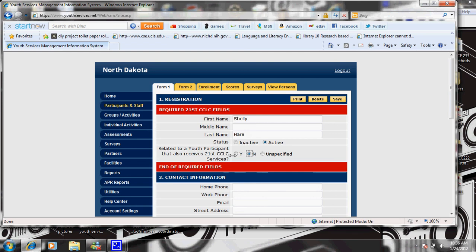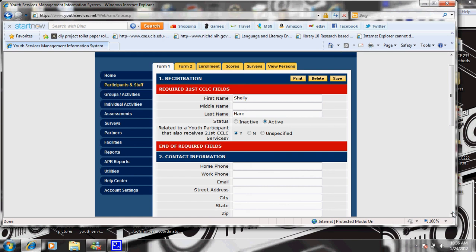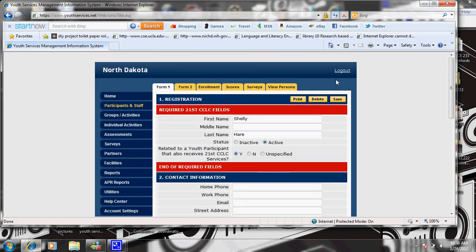Once again, anything below these red lines is not required, but it's information that you probably want to fill out so that it's all in one place and easily accessible for you as the director to find the information out. And once you have filled all that information out, you are going to push save. So that concludes the training on how to enter information on youth participants and adult participants.